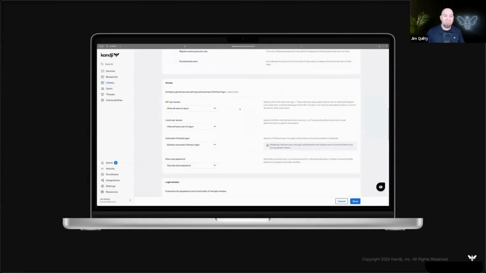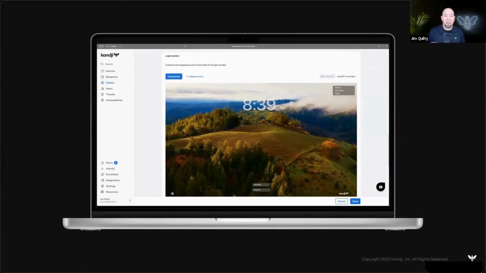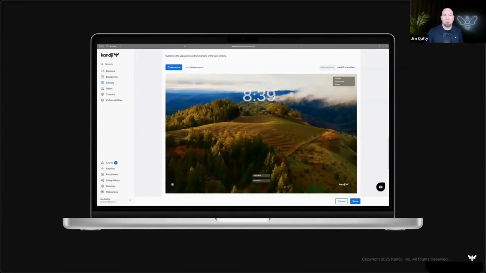The access section can be used to add security or streamline the login process. You can prevent login except by an assigned user and restrict direct local authentication, forcing users to authenticate against the identity provider. Allowing FileVault pass-through authentication and securely storing credentials for use in password validation helps simplify things for the end user. Now let's look at customizing the login window.